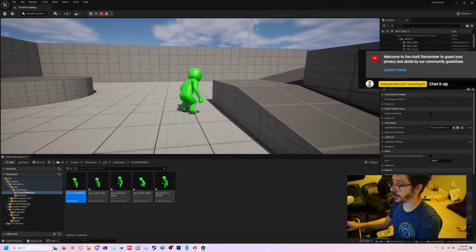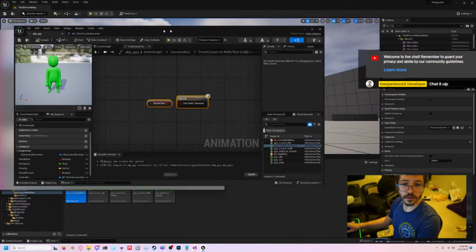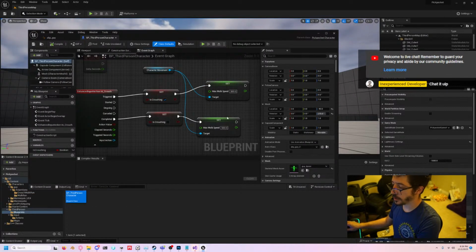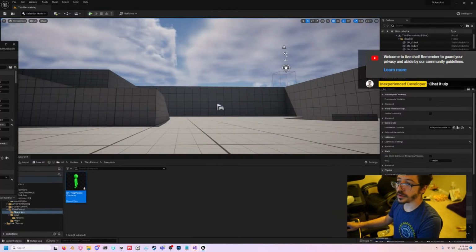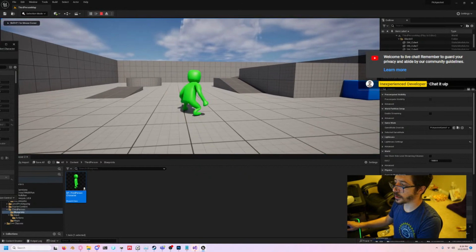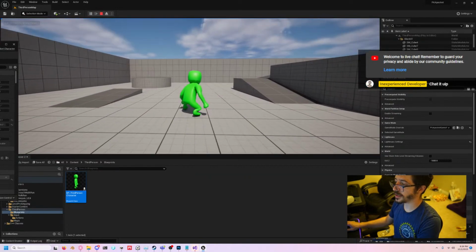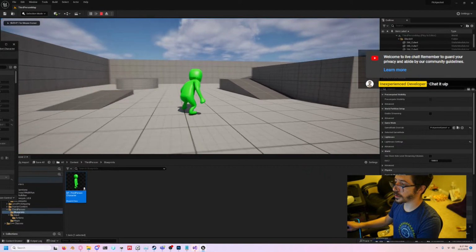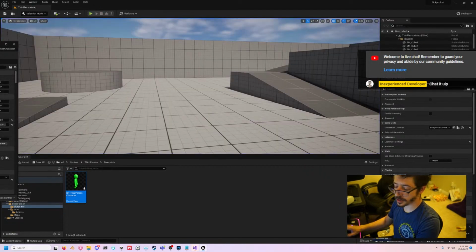Looking good, looking okay. Let's go a little slower. Oh shit. Close my BP. Can I just do like control tab? Gotta open it all the way back up. Alright, there we go. Let's say 100. Let's see if that changes anything. Oh, it does. Okay. 250. Still pretty fast. I like the slower crouches. 150.